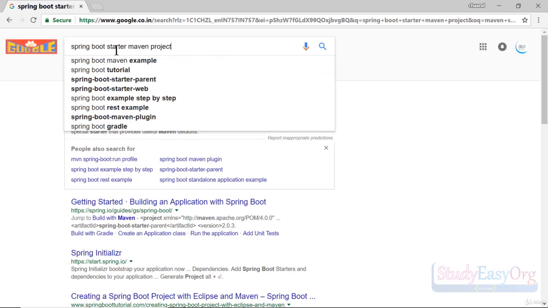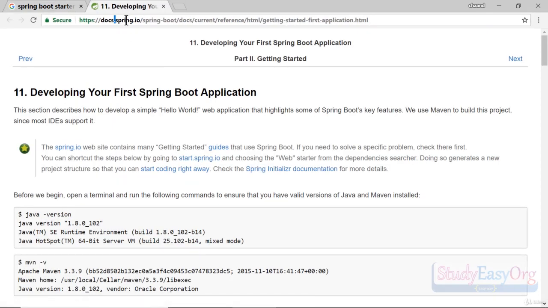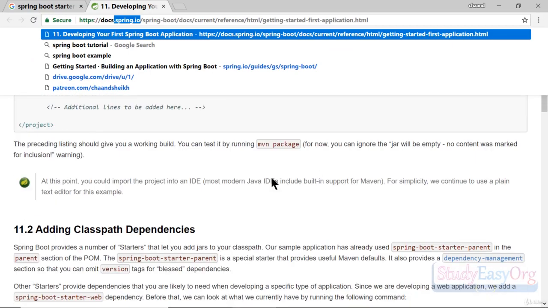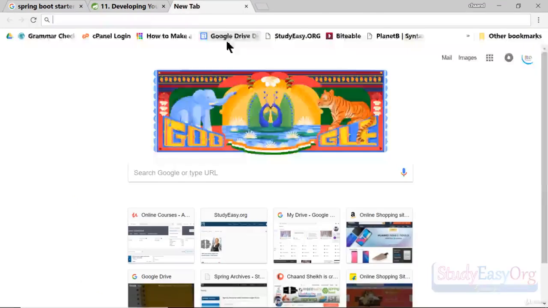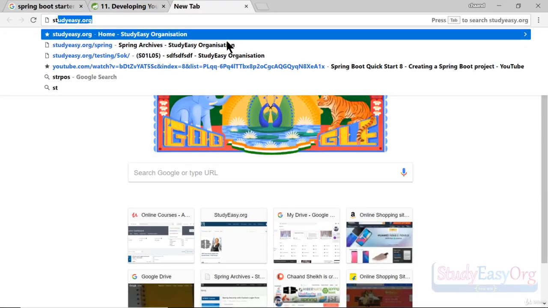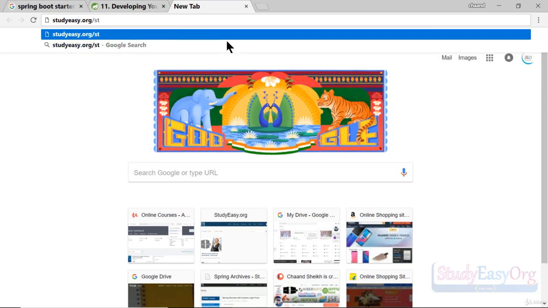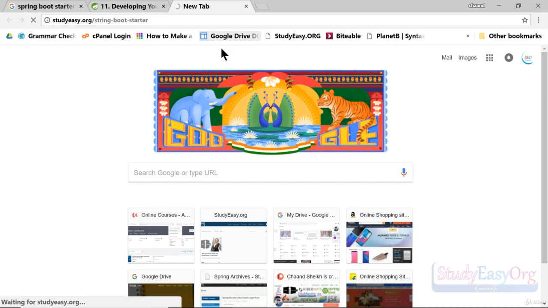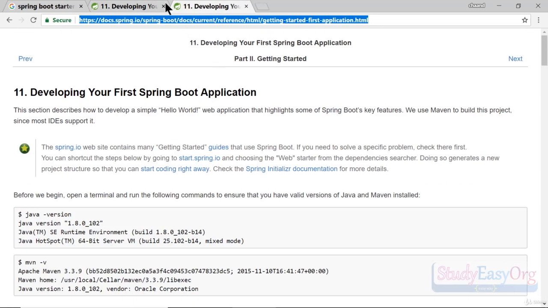Let me show you the configuration. If we Google for Spring Boot Starter Maven project, then definitely we will get this particular search result, and the result would be from spring.io. Now in here we have a couple of configurations. Now this search query is a little complicated to remember, so I have added a redirector in our website, which is steadyeasy.org/spring-boot-starter, and you will be redirected to the page where we have this tutorial. Now what exactly is this tutorial?